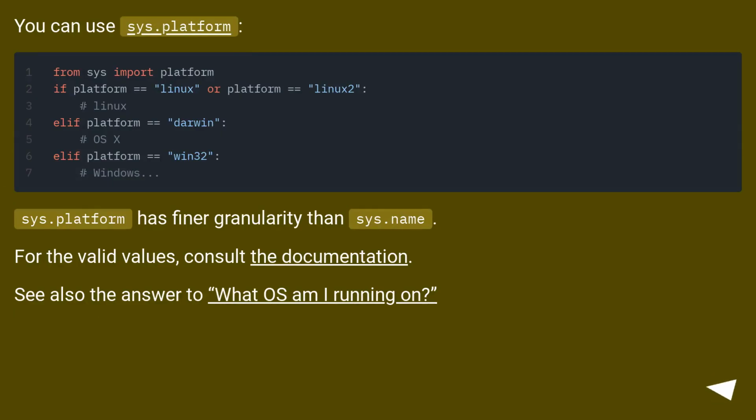You can use sys.platform. Sys.platform has finer granularity than sys.name. For the valid values, consult the documentation. See also the answer to what OS am I running on.